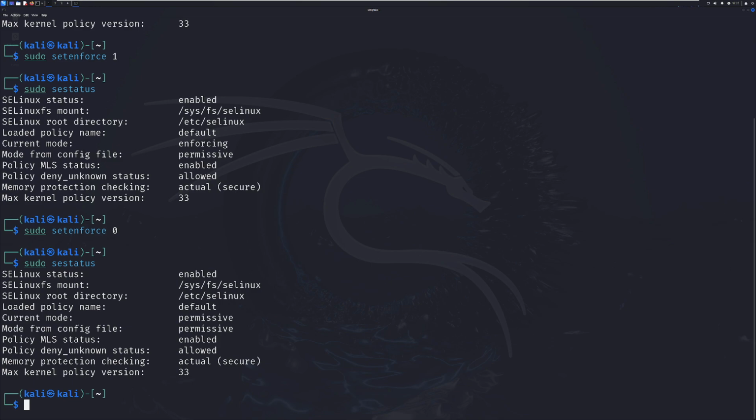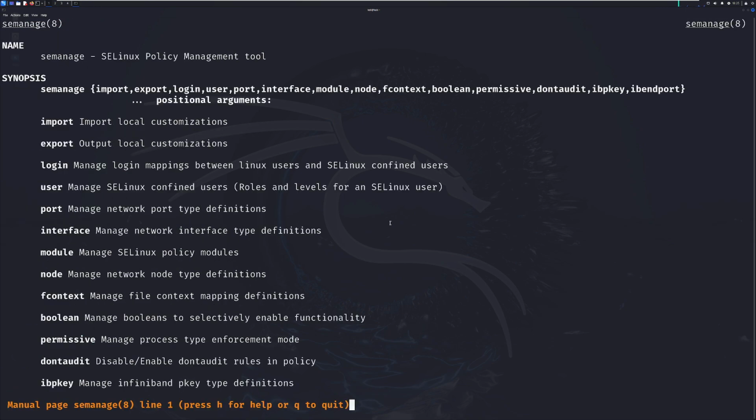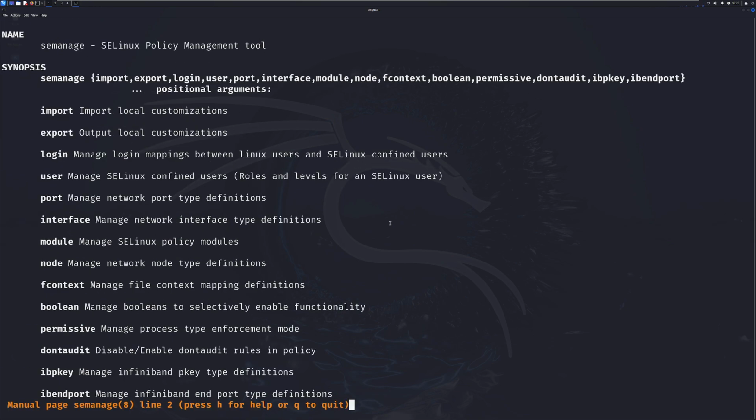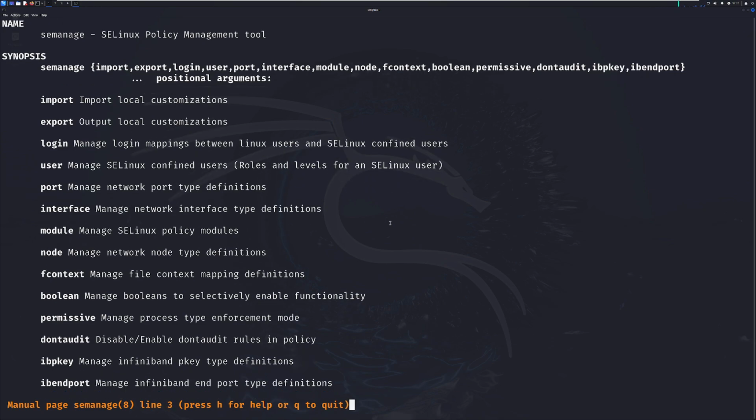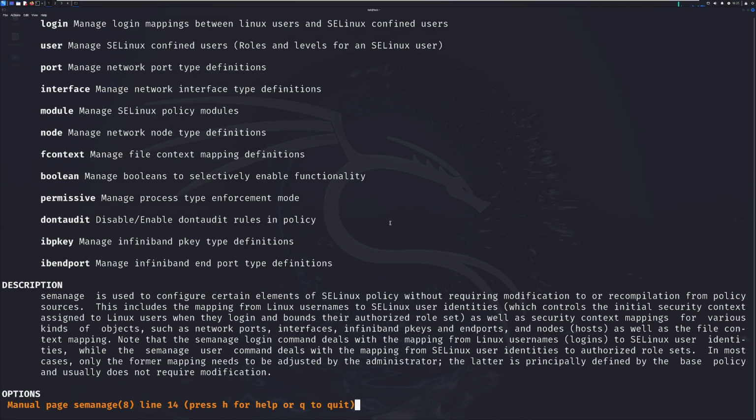For example, let's say we wanted to change some settings. We would do the semanage command, which allows us to manage SELinux's policy. Which, this is a whole book by itself, to be honest with you.